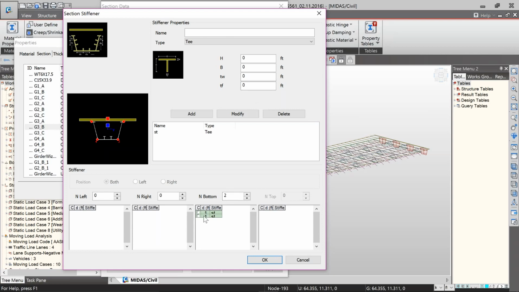And then your distances are based off of each other. So if your first T stiffener is, say, 1.5 feet from your center line of web, then your second stiffener is going to be off of your center line of the first stiffener. So just keep that in mind when you're modeling them.